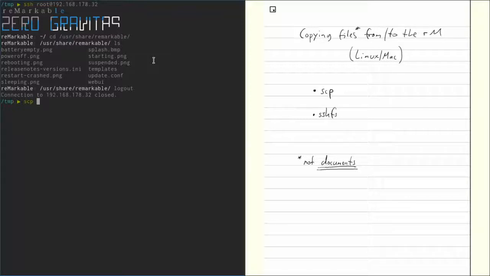So we want to copy from the reMarkable, so we can do scp, and now like with the normal SSH command, root, and then add our IP address, in my case 192.168.17.8.3.2, then a colon, and then the full path to the file you want. That's why we SSH'd in earlier, we cannot just write that. So usr share reMarkable, and the file we want, so let's use suspended.png. I already have a suspended.png here. I don't want to overwrite that, so I'm just going to call it suspended1.png.